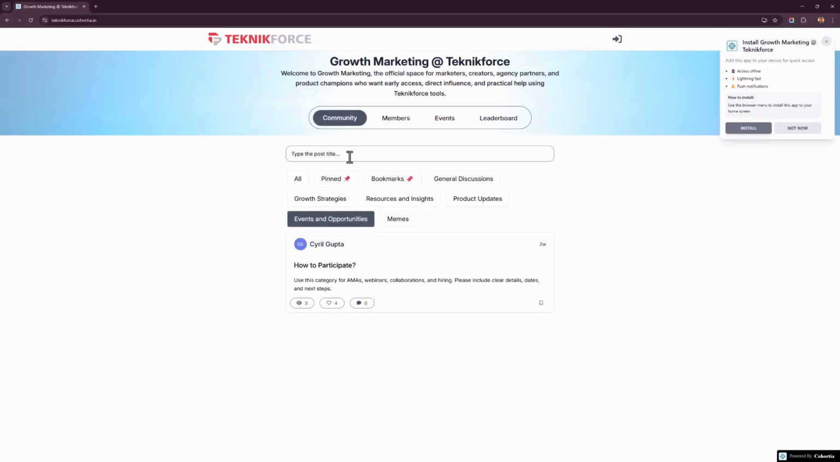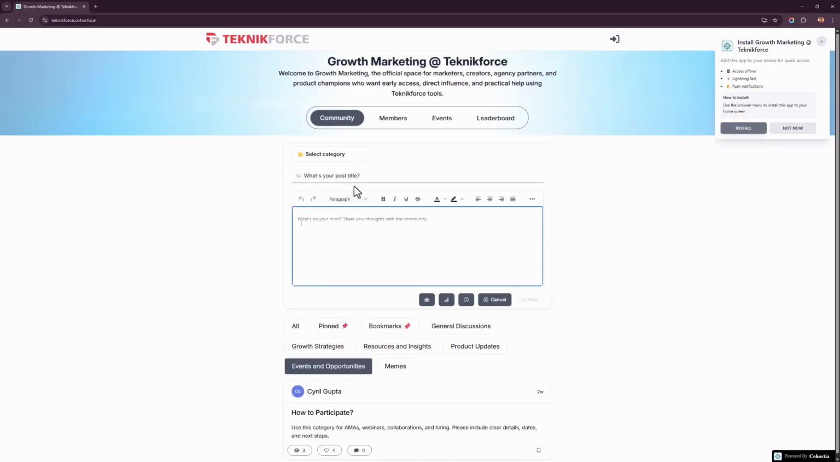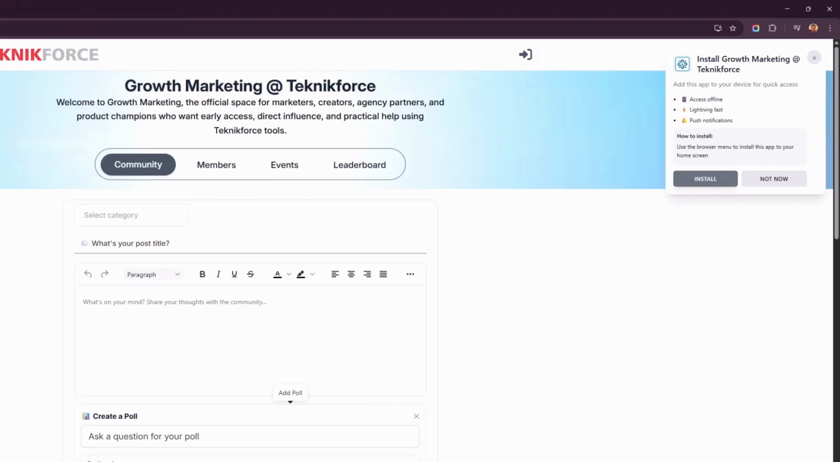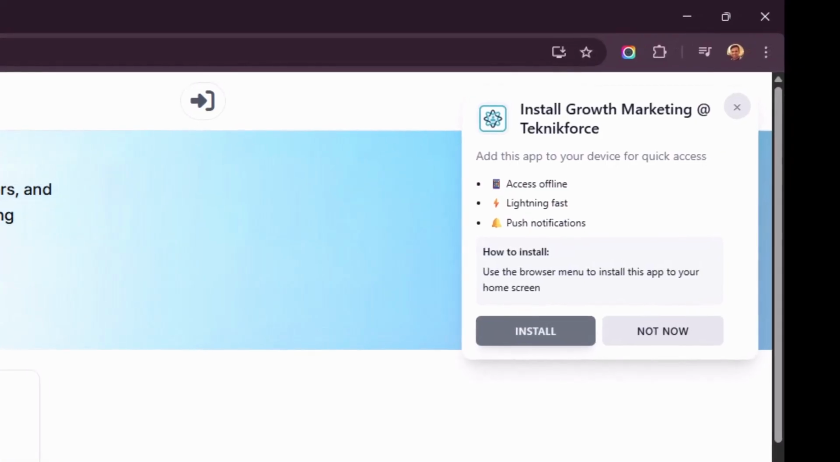Now, whenever you want to create a post, all you need to do is click over here and you get this nice WYSIWYG post writer where you can create a post not just by your own words, but you can also use AI. You can also create polls and you can even schedule a post for the future. Now, all your communities are also apps using the PWA or Progressive Web App technology. So people can install your community on their mobile phones.